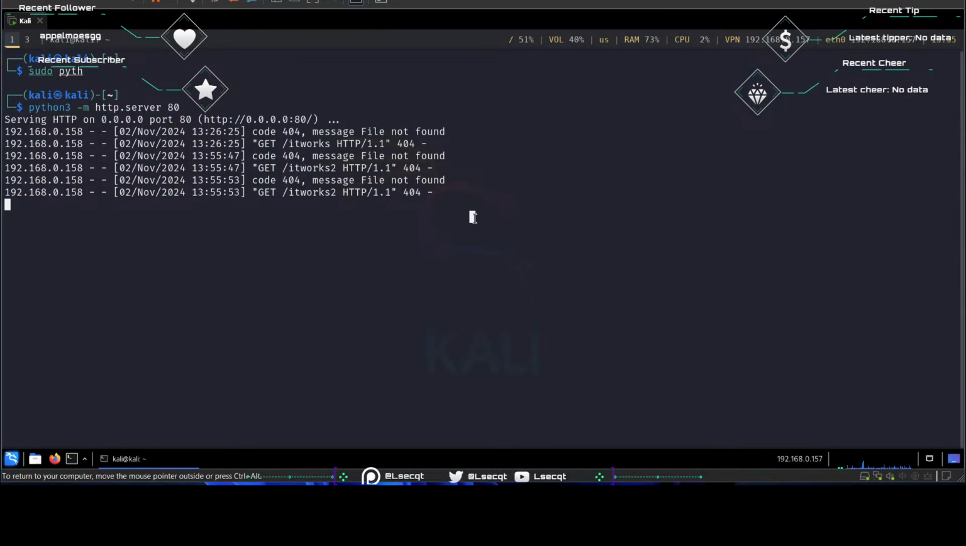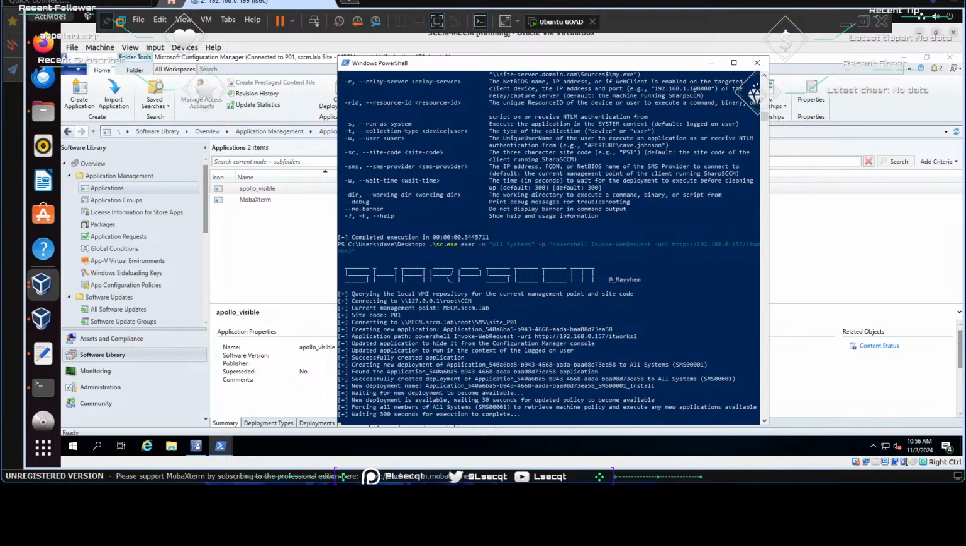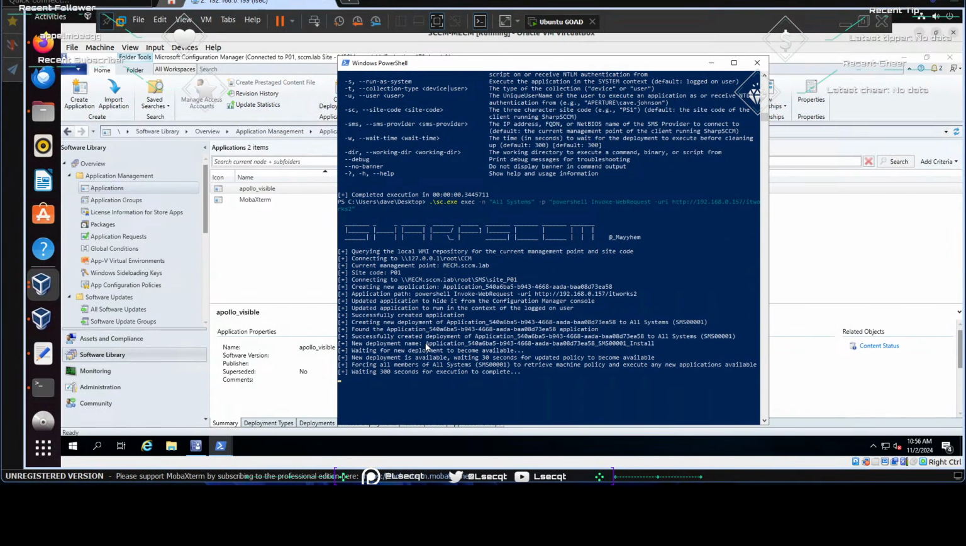There it is. There it is. Boom. And it's executed not only from the machine I did, but from all machines. That's quite nice. Nice. Yeah. So that was the issue. Nice.